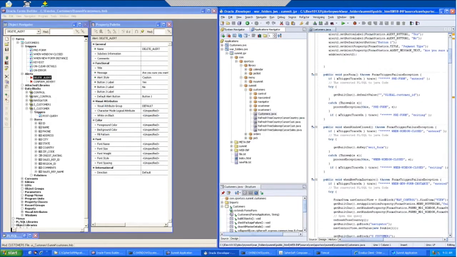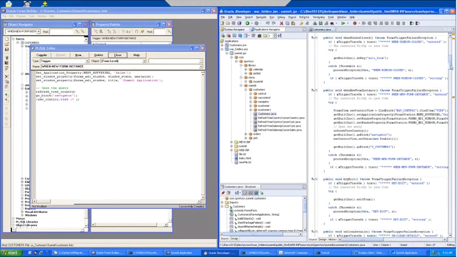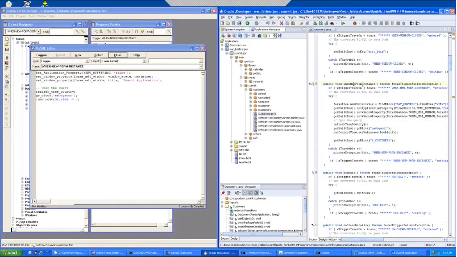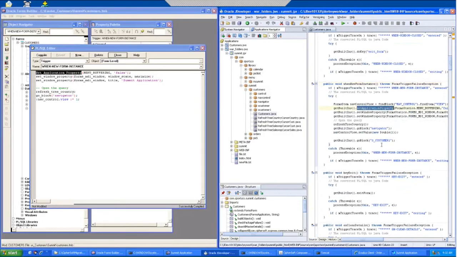Then you start with the form level triggers. If you see, there is a pre-form, right here, with the name pre-form. There is a when window close, and a when new form instance, which is the one I'm going to take quickly for review purposes. So I'm going into when new form instance, the name is right here. And if you see the coding, like in Oracle Forms we have set application property, the same is used here. The same naming that was in Oracle Forms we are using with the Java convention.